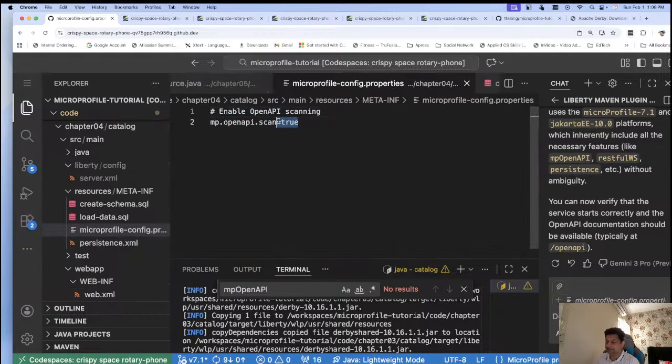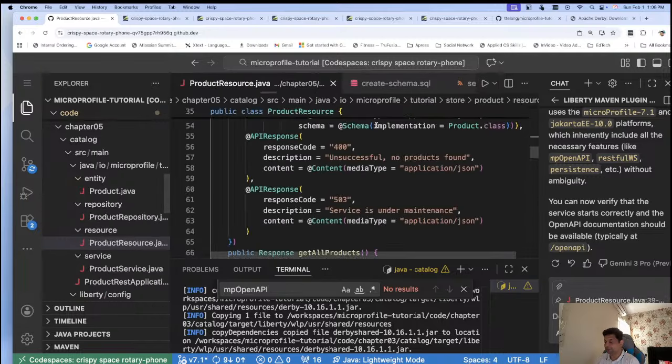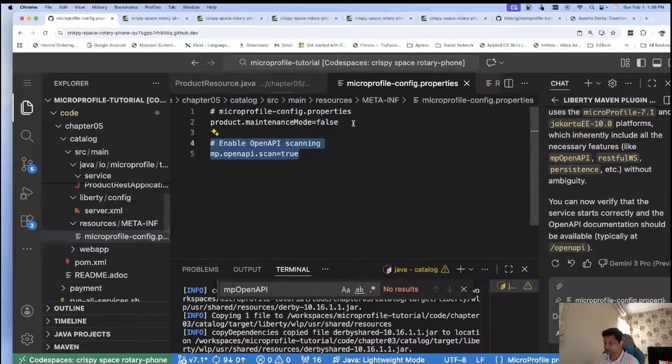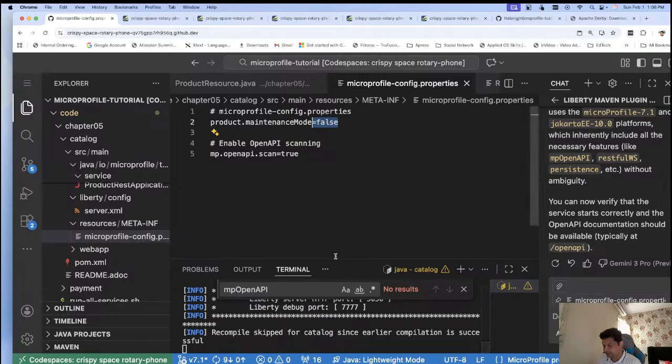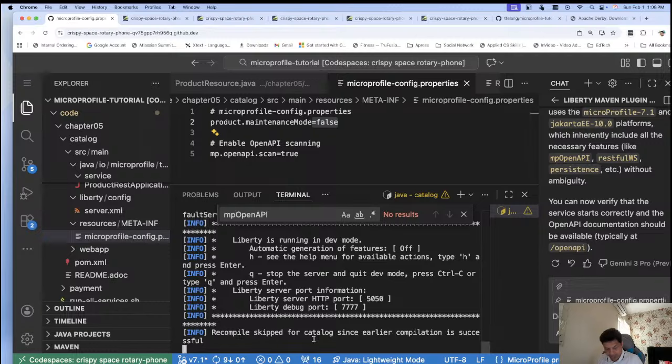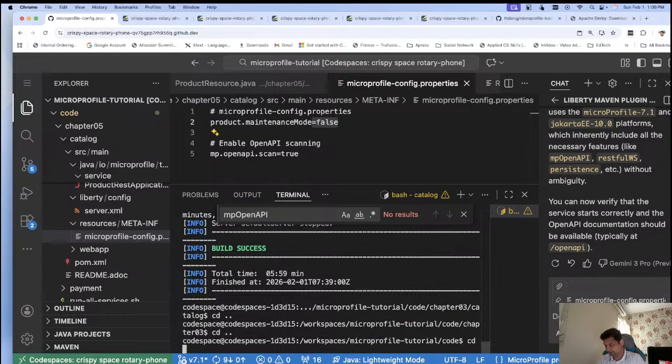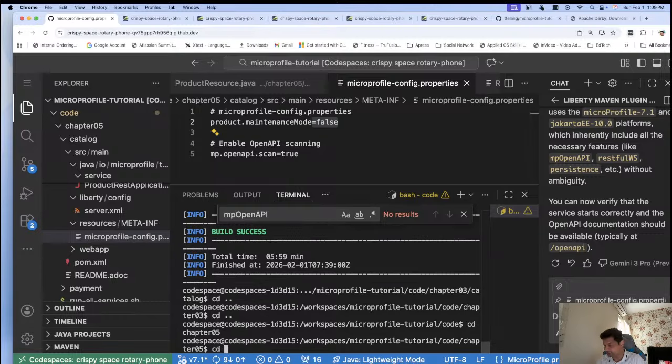So let's look into what the value of this particular property file is. Let me close other methods. Here it is false. So when the maintenance mode is false, let me build this particular project. Let's quit this. Now cd, I'm going to the code folder, then the chapter 5 folder, then my project, which is the catalog microservice.